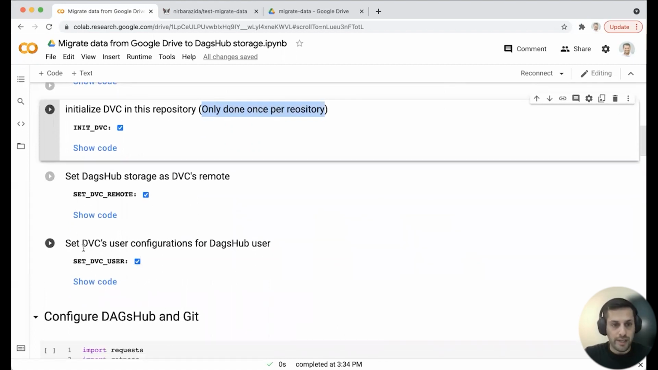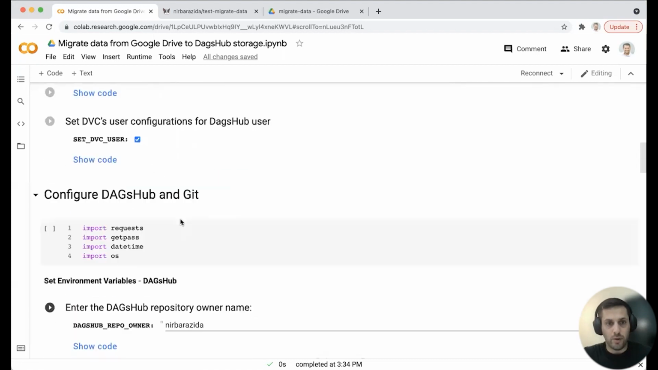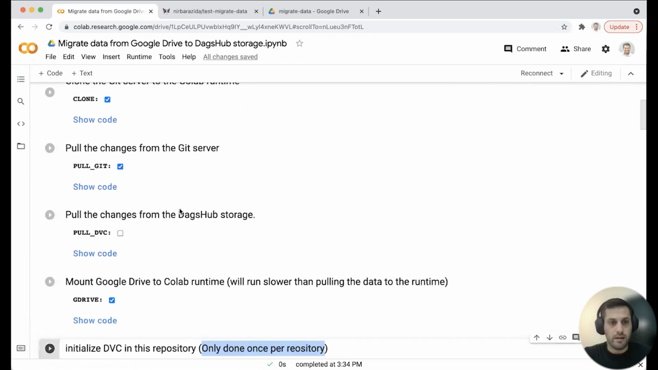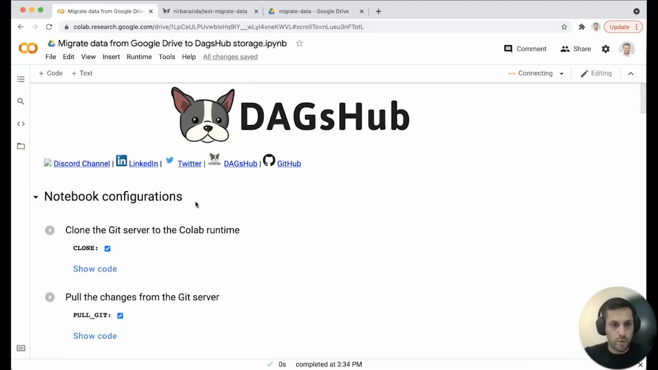And then you check the set DVC user, which, based on what you give it as input in the forms here, is going to create your DVC user configuration, okay? So let's start by running this notebook.